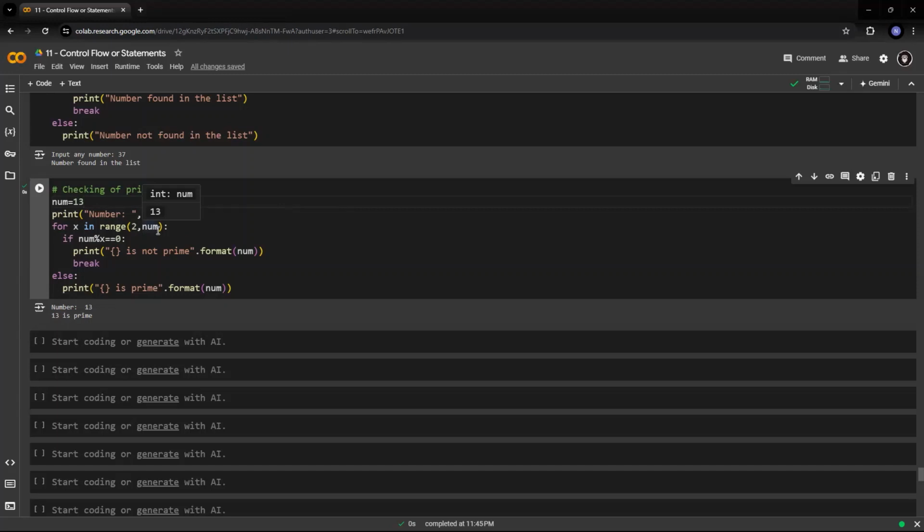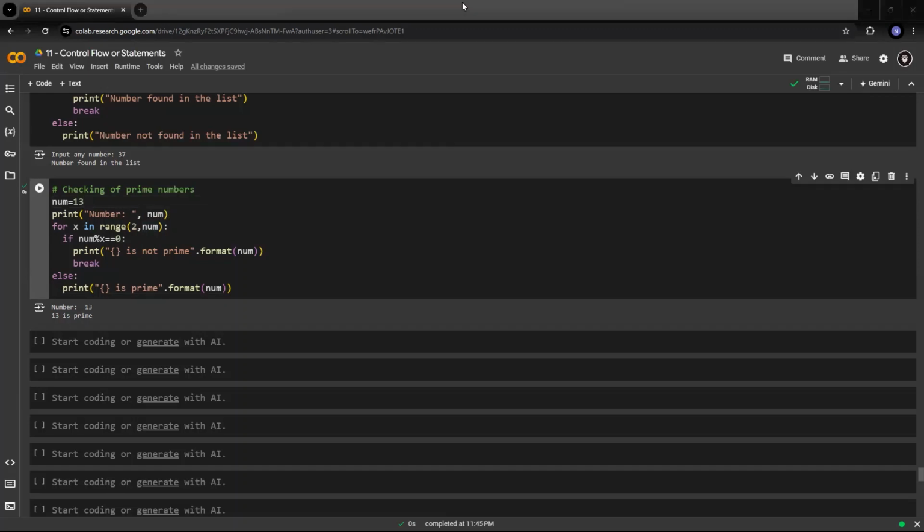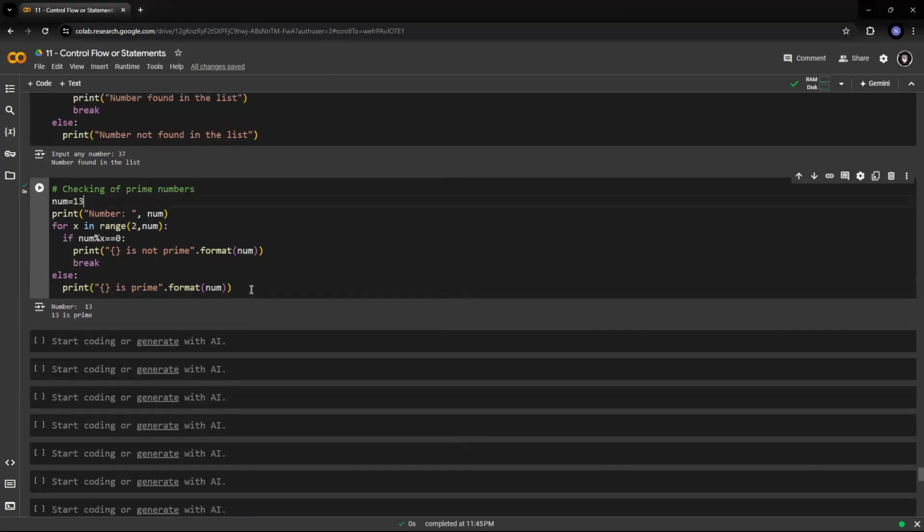So if it is divisible by any value of the looping variable, the number is not prime. Hence the program breaks from the loop. Now, if the number is not divisible by any number between 2 and x minus 1, the else block prints the message that the given number is prime. So this is how you find prime numbers using a break statement.